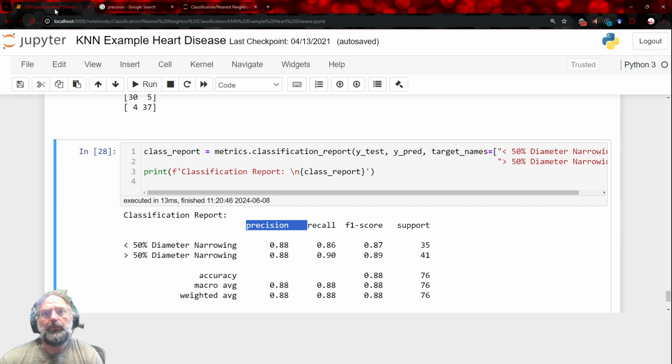And so with that, we've talked through the heart disease example using k-nearest neighbors. So we talked about classification in the context of healthcare.